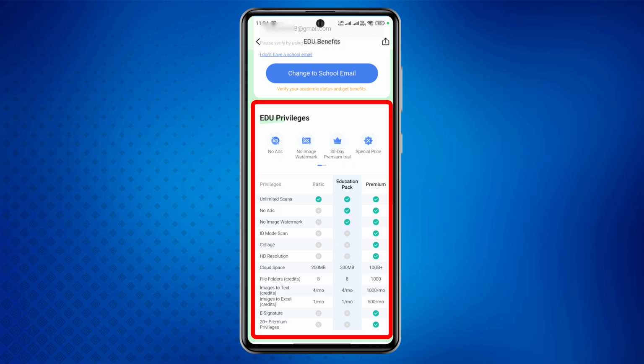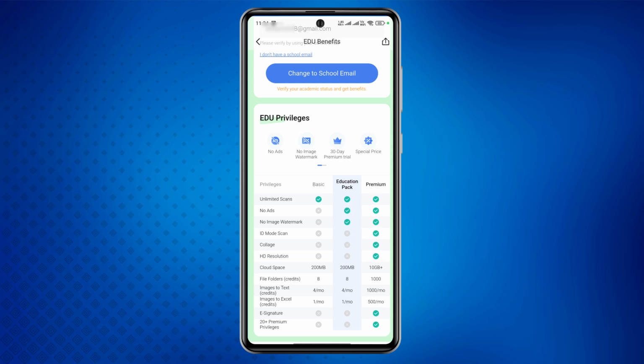These include unlimited scans, an ad-free experience, and documents without watermarks. Additionally, you'll gain access to ID mode scanning, which allows you to scan passports, licenses, and other important documents with ease. You'll also benefit from high-resolution collages, extra cloud storage, and better file organization. That's all you need to do to start using CamScanner Premium.